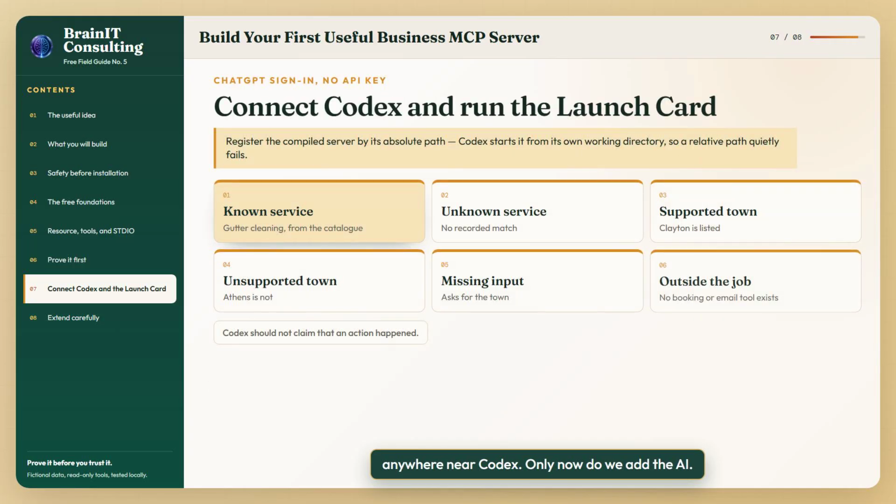Only now do we add the AI. Install Codex and sign in with your ChatGPT account rather than an API key. Register your compiled server with Codex using its absolute path. That detail matters because Codex starts the server from its own working directory, so a relative path will quietly fail. Then work through the launch card. 6 deliberate cases: a known service, an unknown one, a supported town, and an unsupported one, a request with a town left out, and finally, ask it to book an appointment and email a price. There is no such tool, and it should not pretend otherwise.